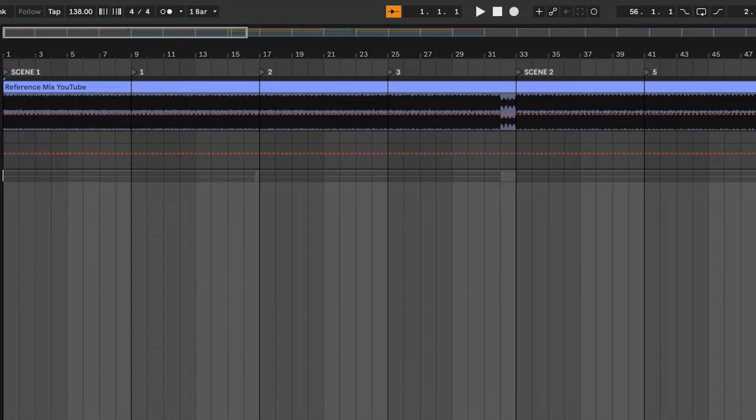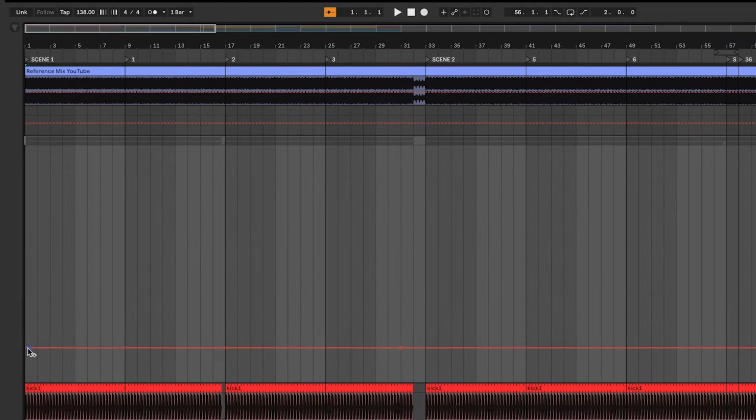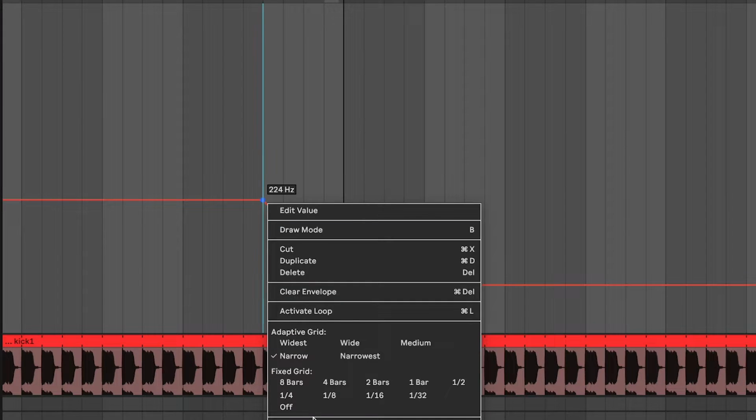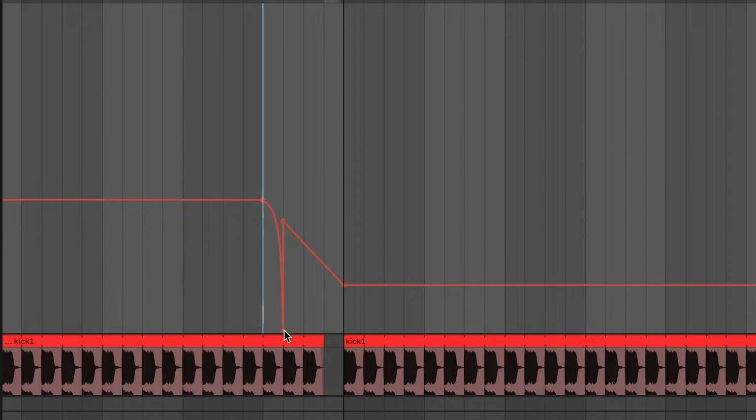In the reference track, the 4-measure introduction feels a bit long, and I've decided to shorten it to 2 measures. For the first measure, I will gradually introduce my low end, and in the second measure, I will hold the filter at around 220 Hz to build anticipation. For the drop, automate the cutoff frequency to decrease rapidly.